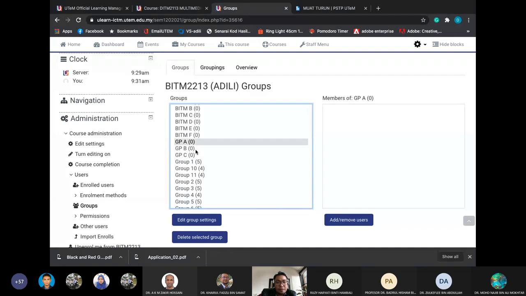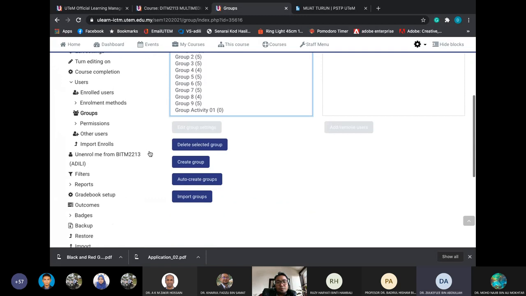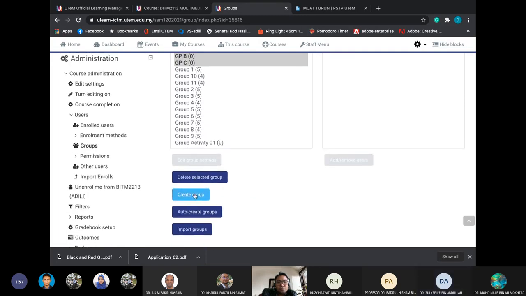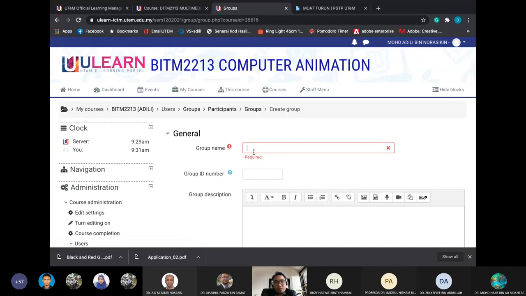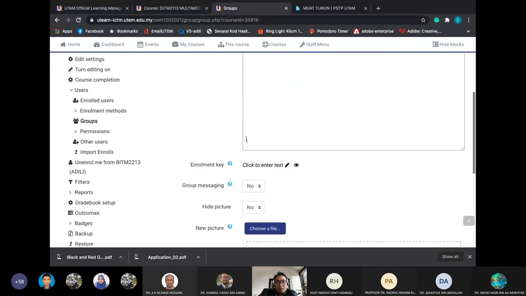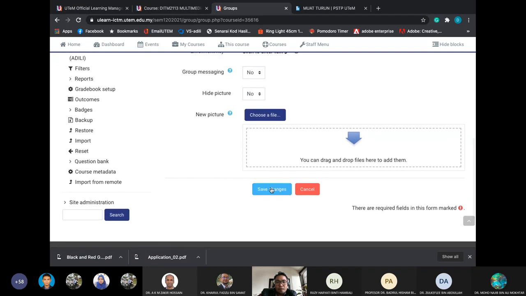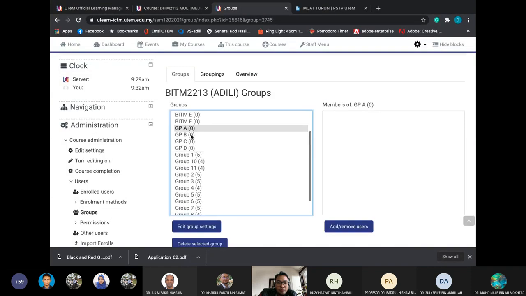Now, this is only the groups. The way to create manually is simple. You just click create group, this one, and then give a name. If just now GP ABC, you put GPD, and then this will be default. If you want to put an enrollment key, it's fine, up to you. And then save changes. Now in here, you will see A, B, C, D. All of them are empty.